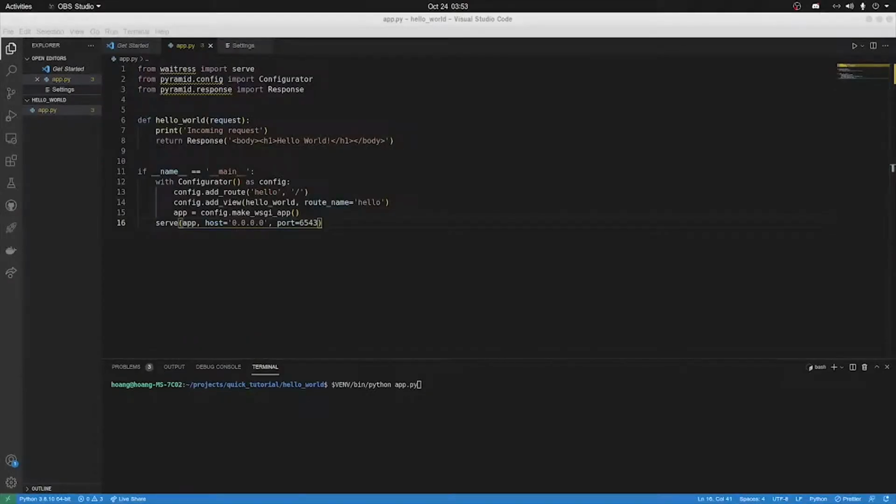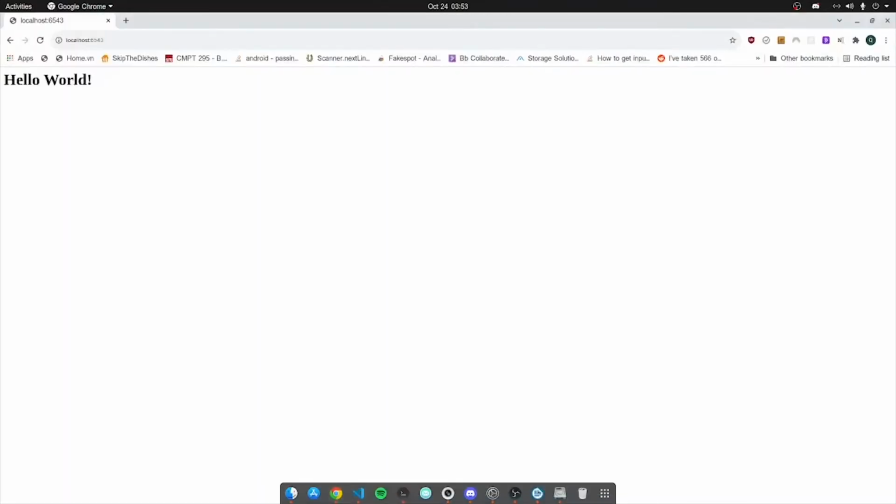Now we try to run the application. Note that we need to create a virtual environment for all Python applications. Also, we need to install all dependencies that the application needs. The application will be available on port 6543. And here is what we're waiting for.